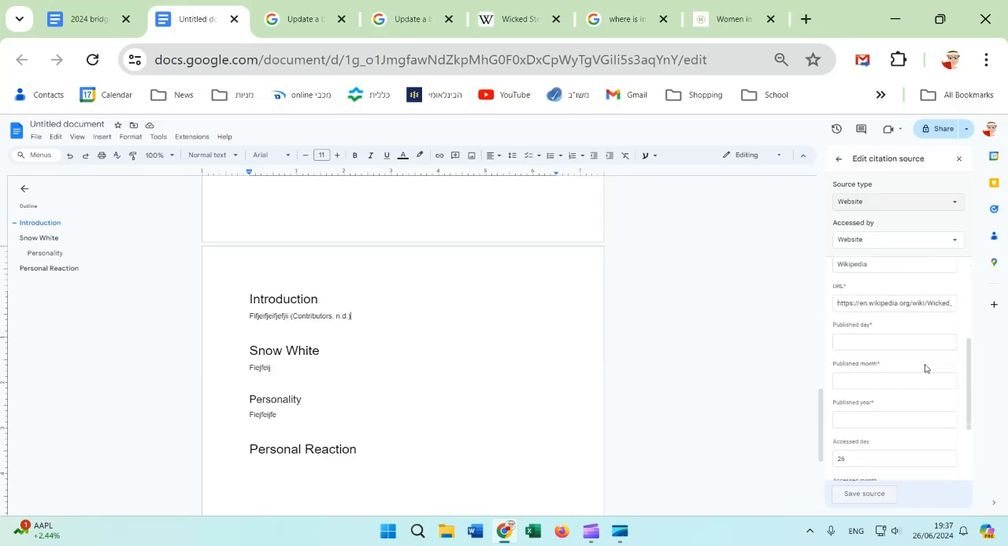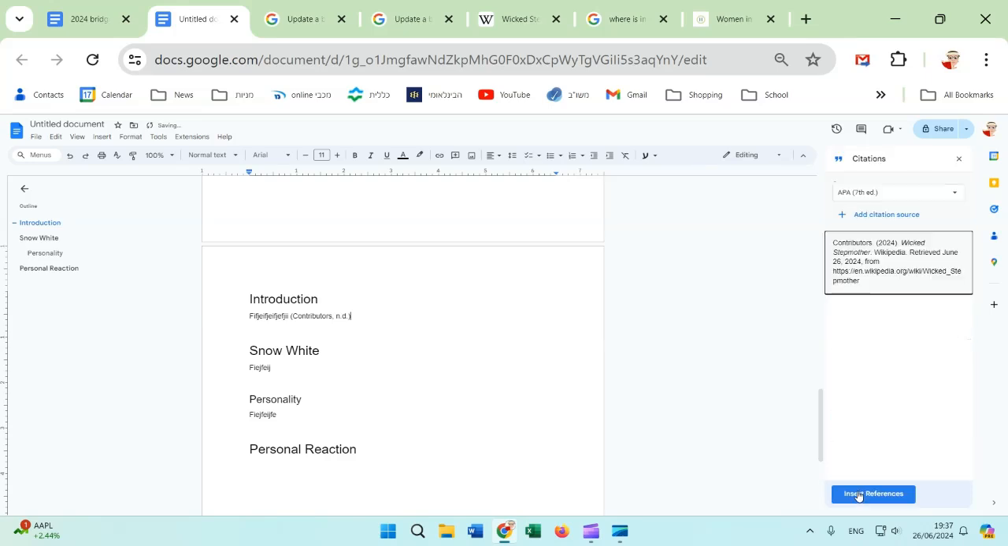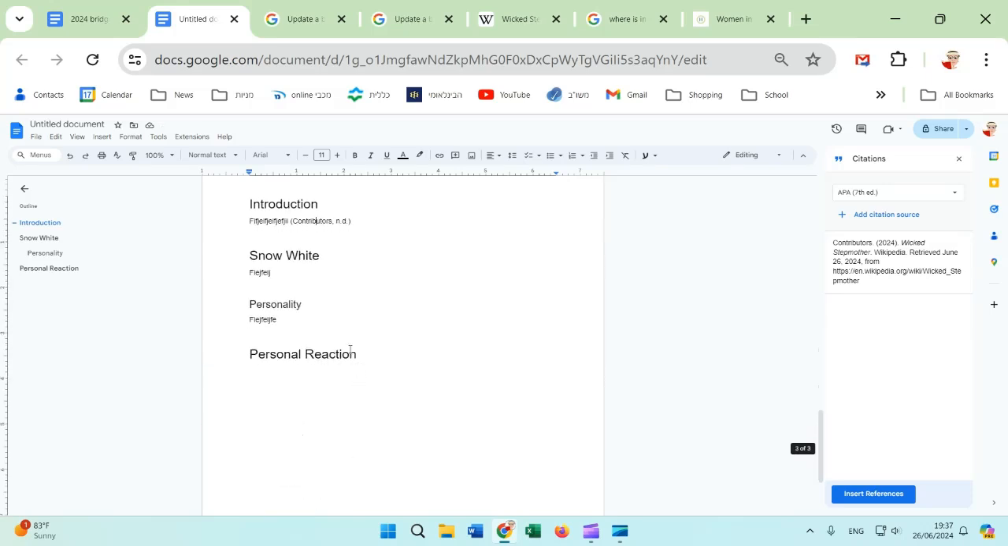And I could put in the published year, 2024. Okay, I don't see any reason why I should do that. And then I wonder, let's try to cite it again. Now it put the date in. So I would put in the date for Wikipedia. I don't see any reason not to have a date when it was last updated.